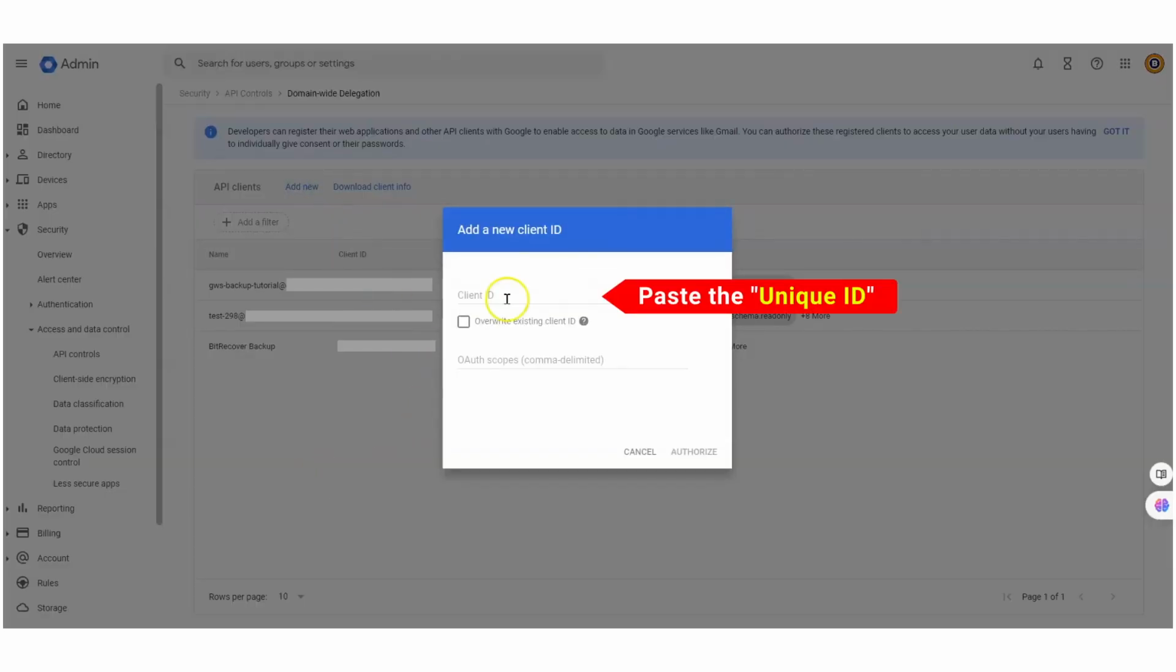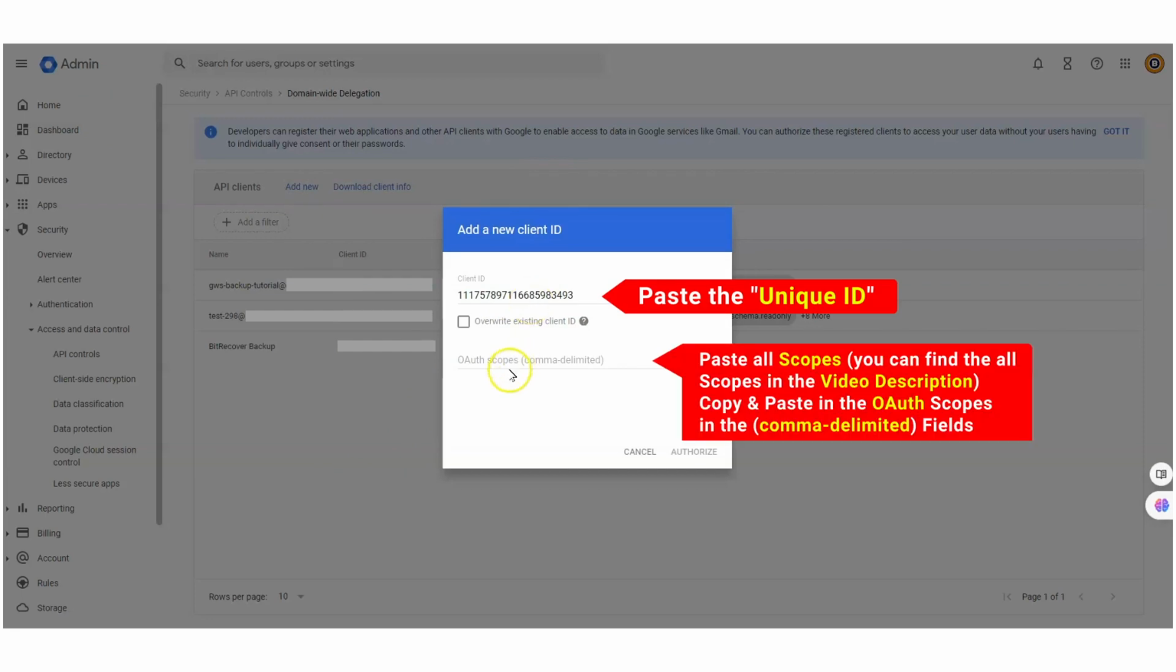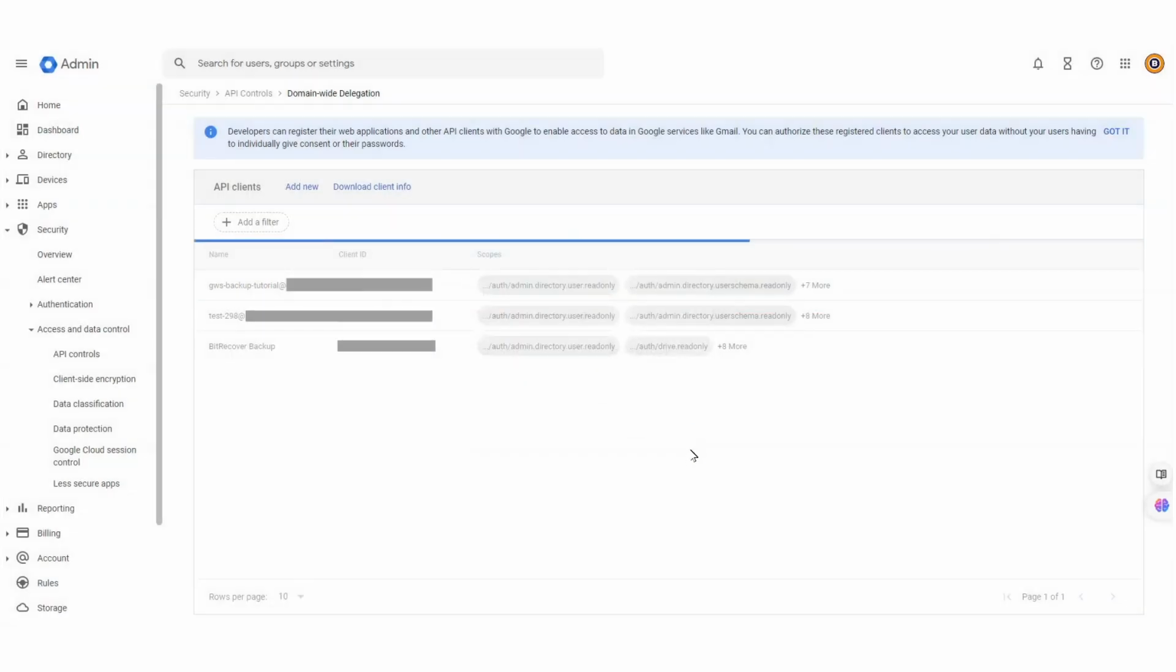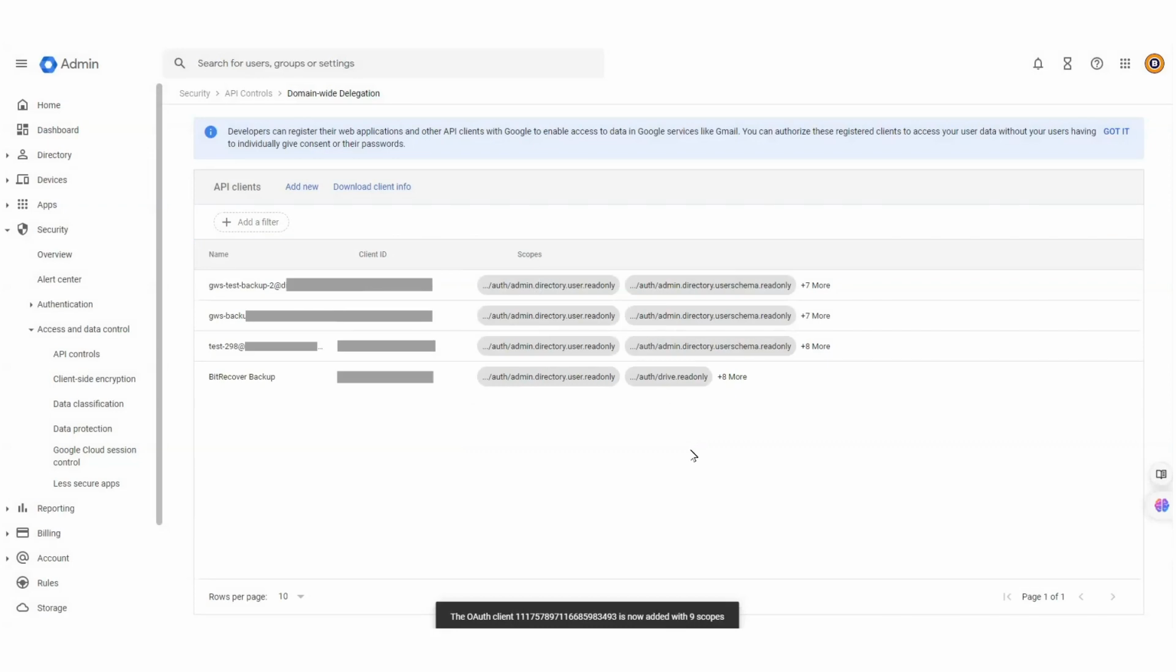In the Client ID field, paste your unique ID, also known as the service ID, that we have just created. For the OAuth scopes, copy all scopes, which can be found in the description, and paste them into the OAuth scopes field, separated by commas. Now, click on Authorize. Now, we have successfully created the service ID, downloaded the P12 key, and configured the APIs with appropriate scopes.